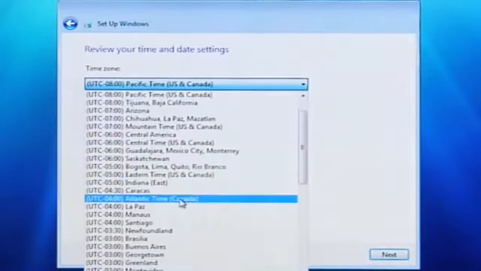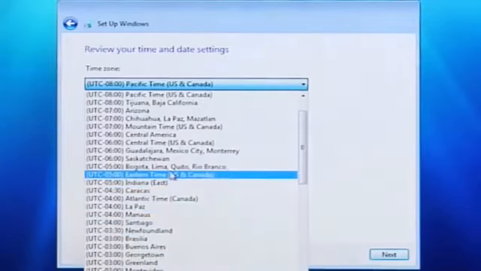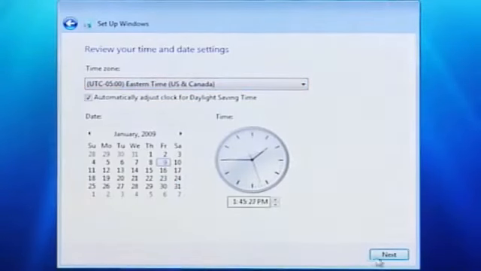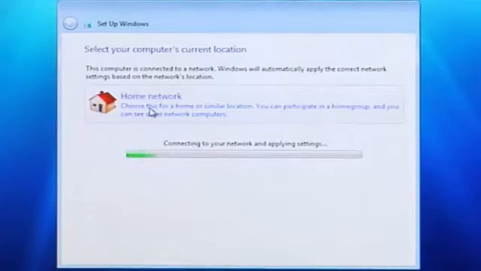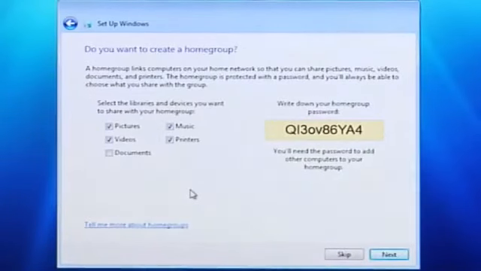Okay, so I'm going to change all my time zone settings and also my clock settings. And since I'm connected to a network, Windows 7 is going to want to know what type of network I am on, and this is my home network, so I'll select that. And now a new feature of Windows 7, Home Group, it's giving me my Windows 7 Home Group password. So that's my password for that, and these are some of the folders that will be shared. I'll just go ahead and leave that default and click Next.